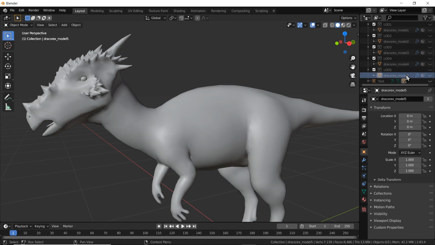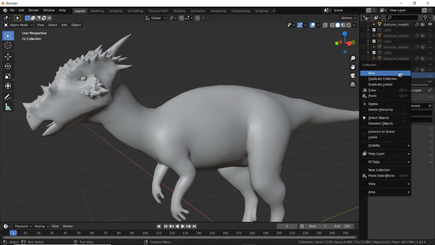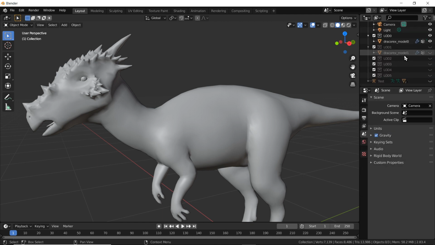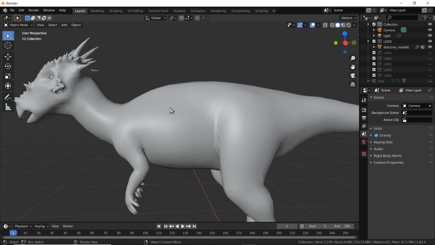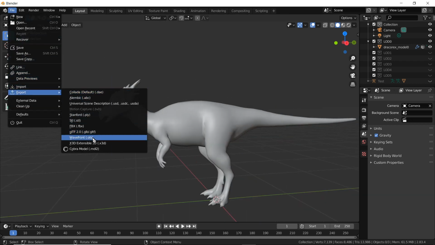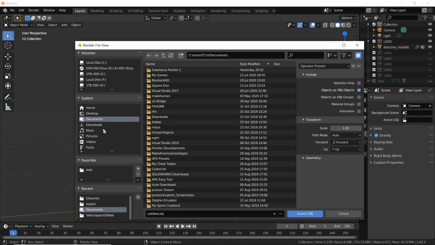So what we want to do is select Model 5, right-click, delete, select Model 3, right-click, delete, and so on until all I have left is Dracorex_model 0. Alright, so then I'm just going to File, Export as Wavefront Object. So it's Dracorex.